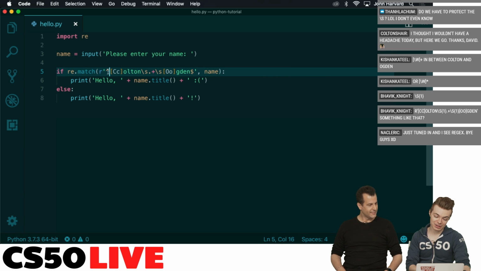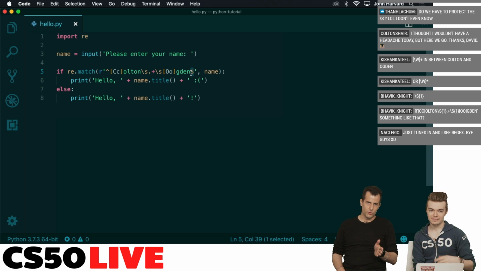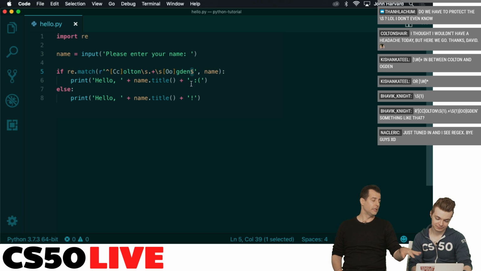Okay. So the caret just means the string has to start with this. Okay. And the dollar sign means the string has to end with this. That's true, and can I interject with my older wisdom? Anytime. The caret symbol, confusingly, is not necessary here because the match function in Python checks from the beginning anyway.